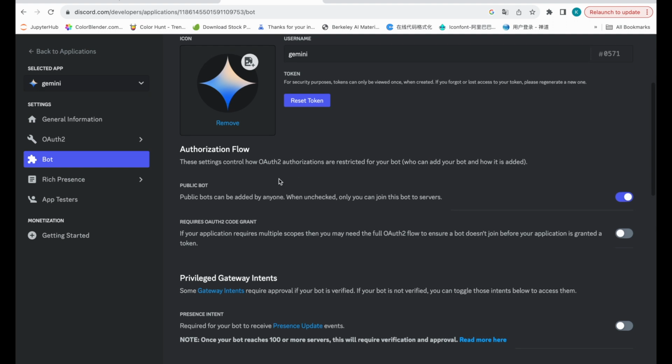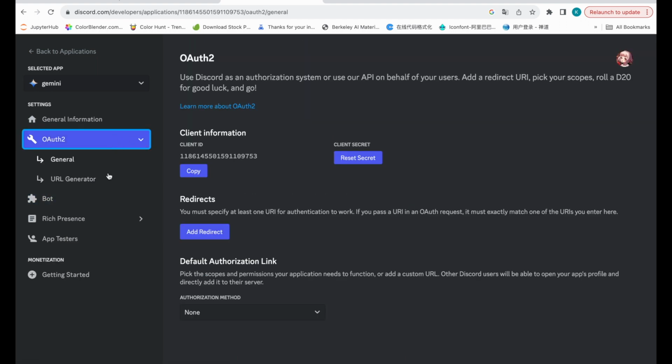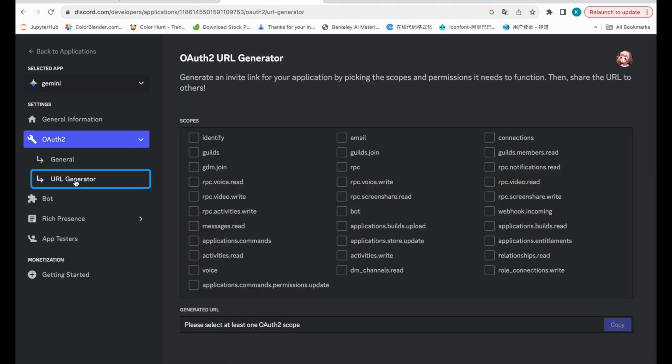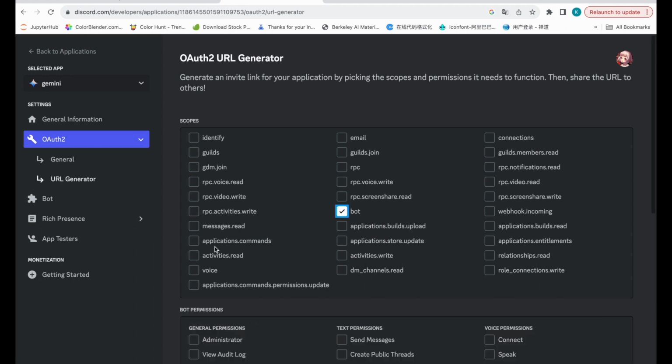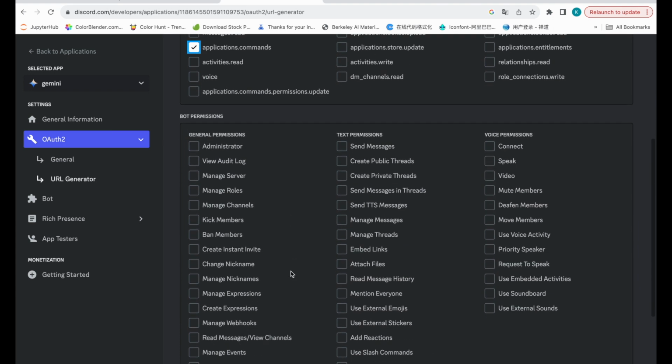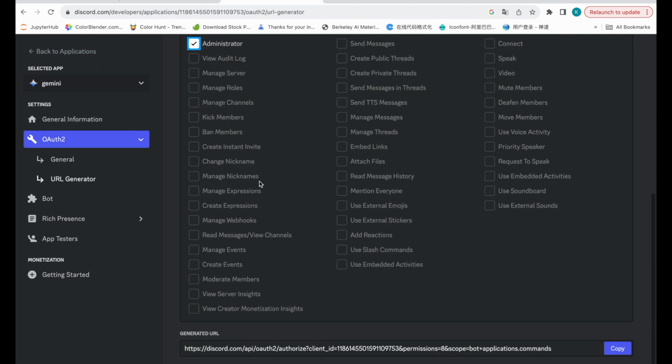Next step, let's go to OAuth2 and URL Generator. We can generate the invitation link of the bot here. First, let's give it some scopes. It's a bot, and I also want to enable it to use application commands. Then scroll down to Permissions, choose Administrator. Then at the bottom of the page, I can get the invitation link. Let's copy this URL and open it in a new tab.